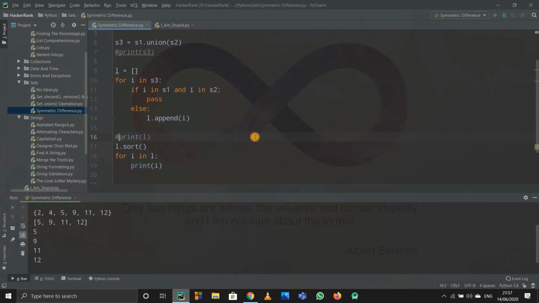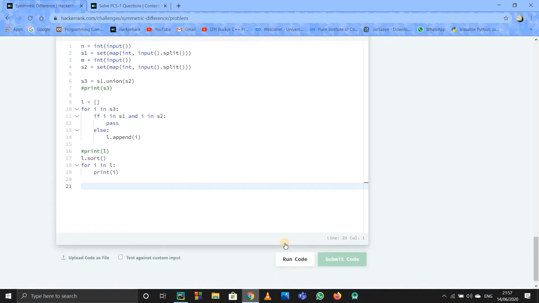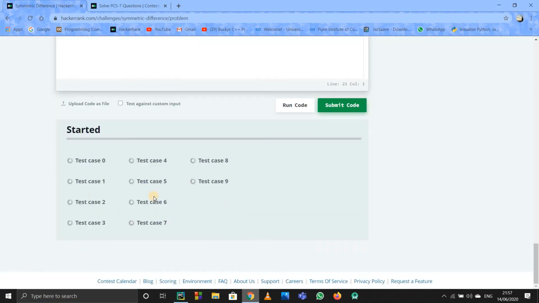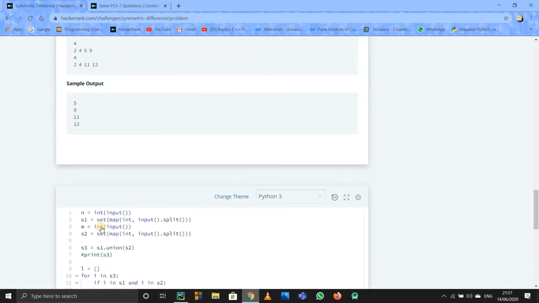I'll just copy this whole code and paste it on HackerRank so that we can check if everything is right or wrong. Yeah, it says there's no error. So this logic works, so thank you.